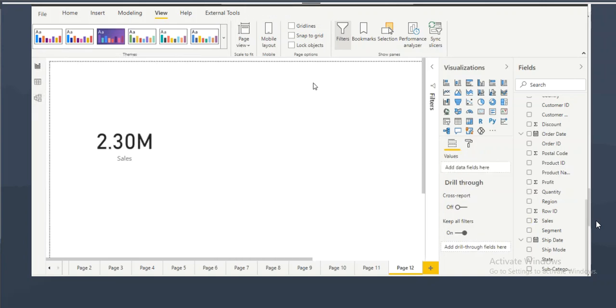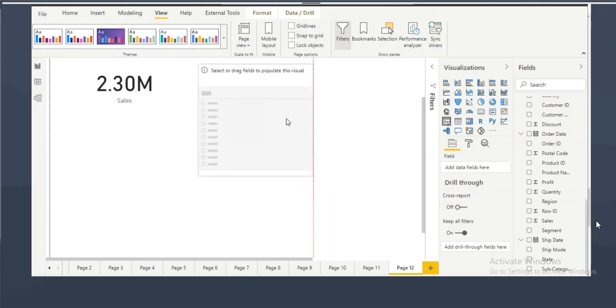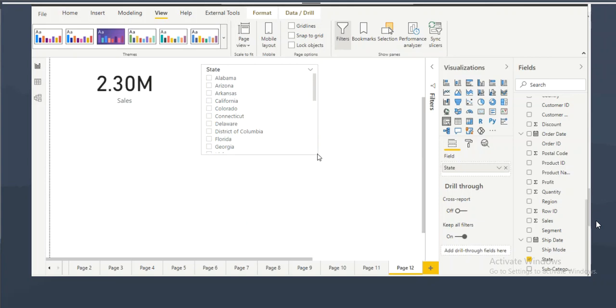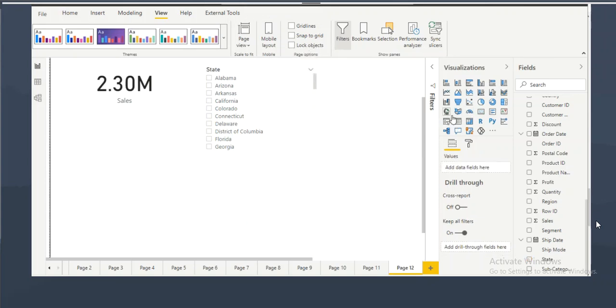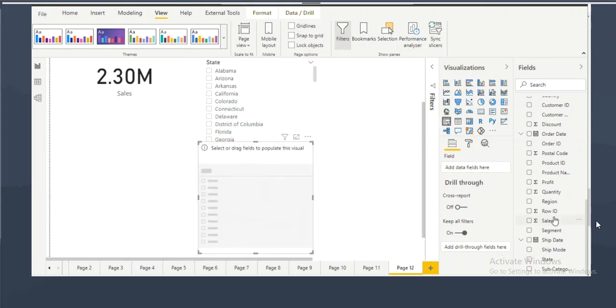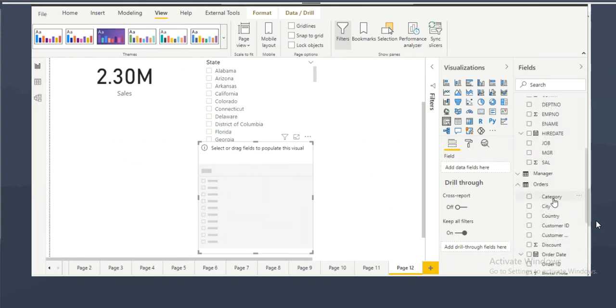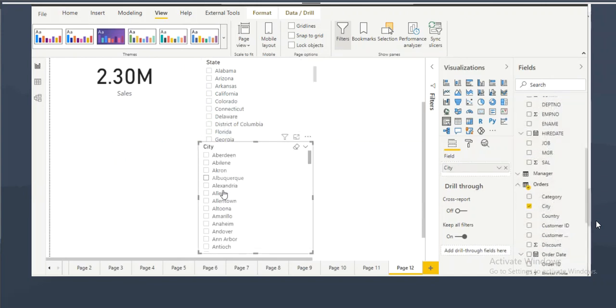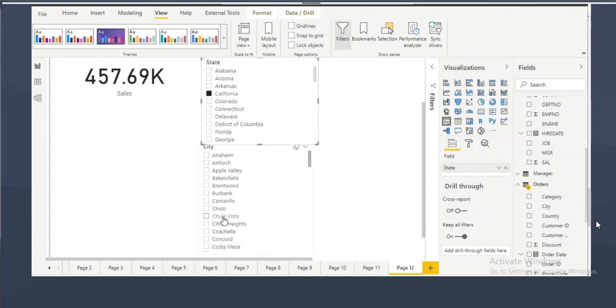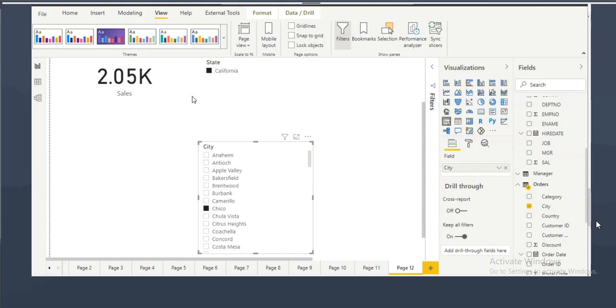I want to provide a provision to my client. They want to select a particular state. When they select any state here, they want to see only particular cities in that state. So this is one slicer visual, and you can take another slicer visual where you can keep cities. When I drag the cities, by default, it will show all the cities. Instead of that, when you select any state here, it will show that state's corresponding cities. Then when I go and select any city, it will show it.